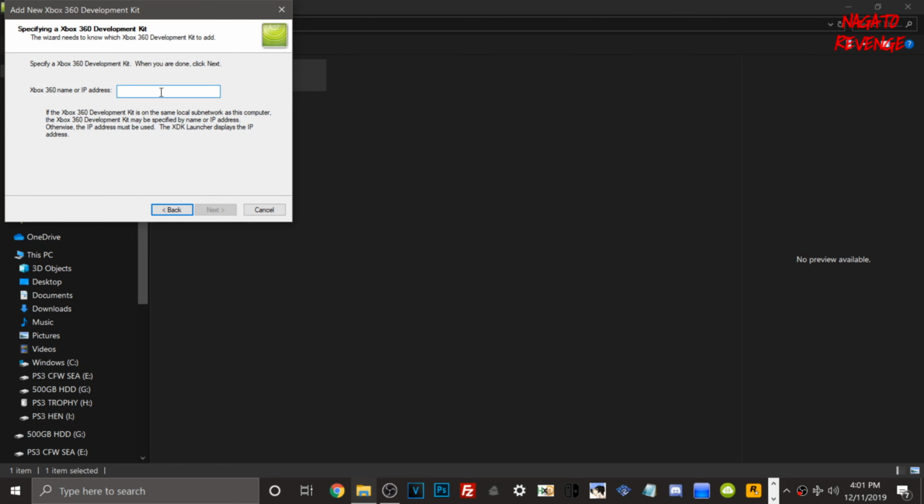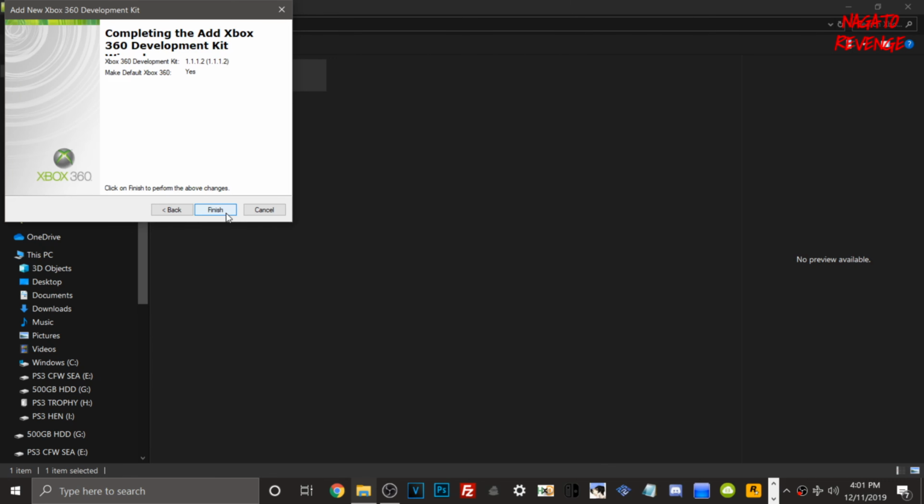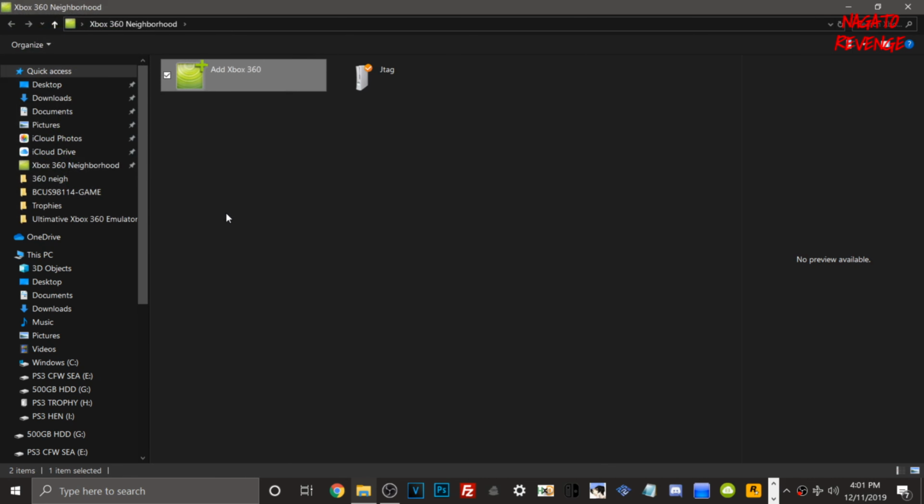Either you could type in Jtag, which may not work for you, but if it did, congratulations. What we need to do, which is the best method, is type in your system's IP address. Mine is 1.1.2. Of course, yours will be different. That's why I stated you need to remember it from XexMenu. And then it will ask you, would you like to make this your primary device? So just go ahead and hit yes, or you could say no if you have multiple Xbox 360s.